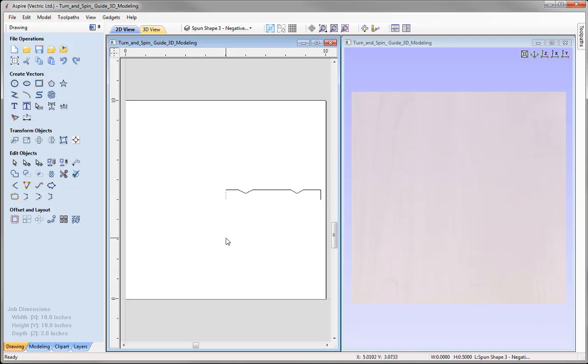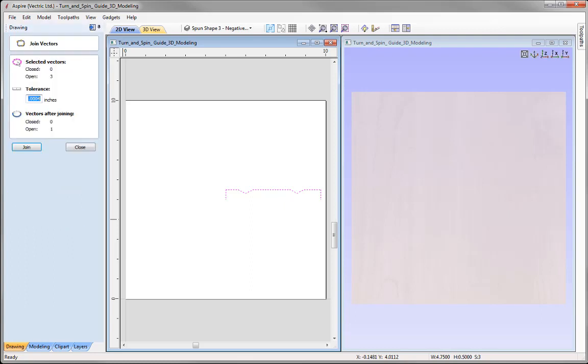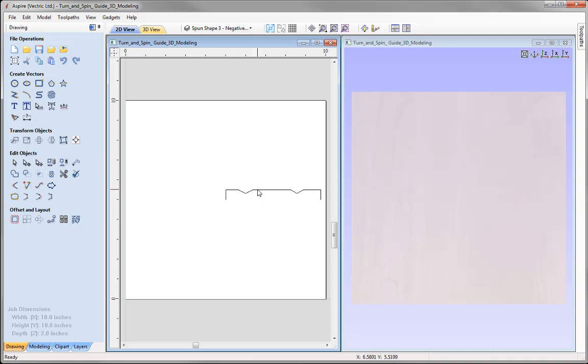Now I have 3 separate vectors that need joining. So I'm going to select one, shift and select the other 2, and then we're going to come over and use the join open vectors tool. At this tolerance we're going to have one open vector after we've joined them, so let's use the option to join, and close that down. You'll see now that I have a vector here that we're ready to spin.